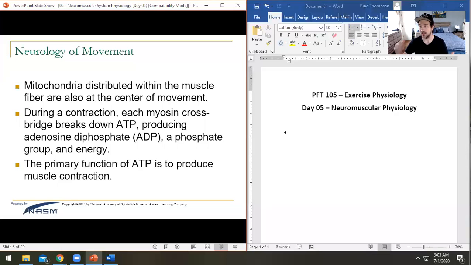So in your nervous system, you have a ton of mitochondria. They're distributed all throughout your nervous system, but they are also highly, highly distributed throughout your muscular system. And that's because both of these systems are incredibly energy hungry systems, right? So your nervous system definitely needs to be able to produce ATP on the go.